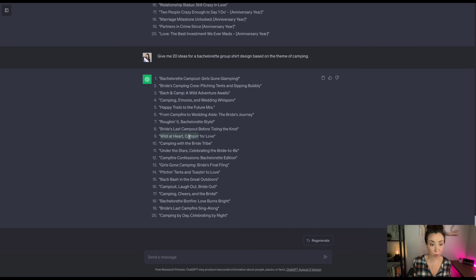I like this one, Wild at Heart, Campin' for Love. Camping with the Bride Tribe, Campfire Confessions, Bachelorette Edition. You could easily have a camping tent or a campfire theme as part of your design elements, and then have Campfire Confessions Bachelorette Edition, or instead of Bachelorette Edition, you could say Jennifer's Edition if that's the name of the bachelorette. So you could tie in personalization as well, which tends to do really, really well in the bachelorette themes. Camping Cheers and the Bride, Camp Out, Laugh Out, Bride Out. So lots of really good examples.